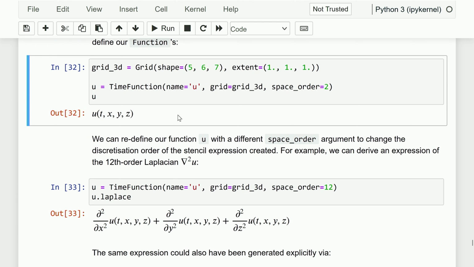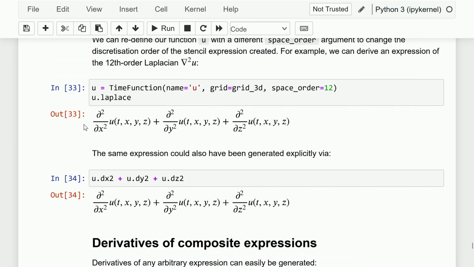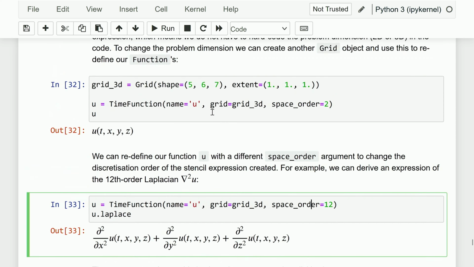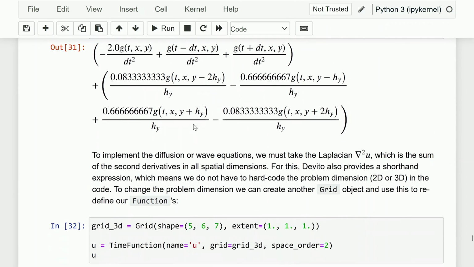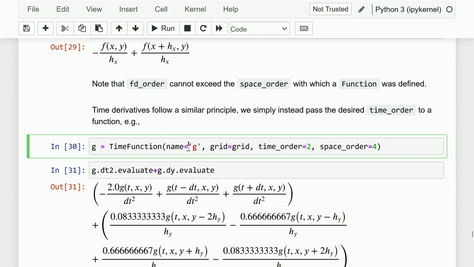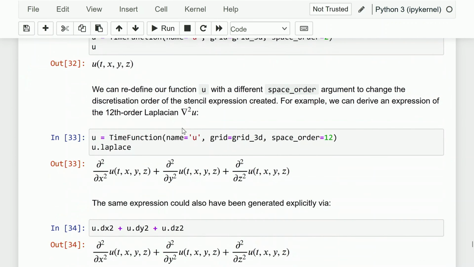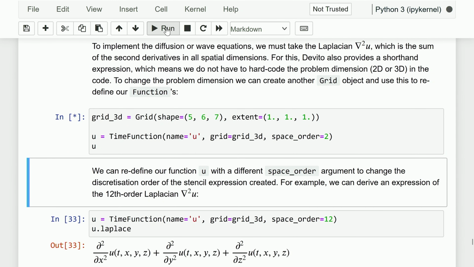And then I create u, and there's the shorthand available, u dot Laplace, or if we want a 12th order Laplacian, for example, we can just say space order 12 and run u dot Laplace here. Let me just run these so you can see the actual stencil which gets created. Where's the grid? Let's run that.